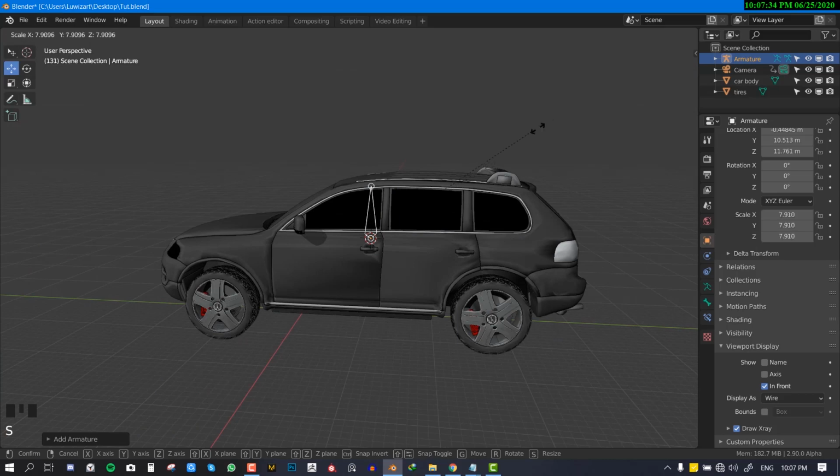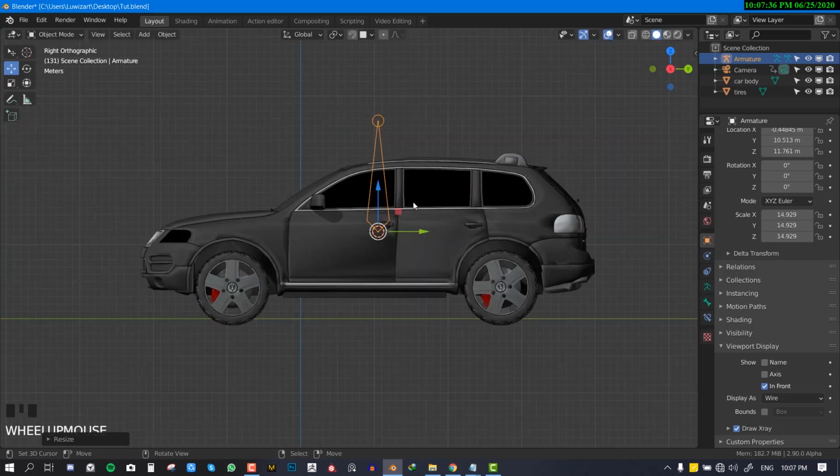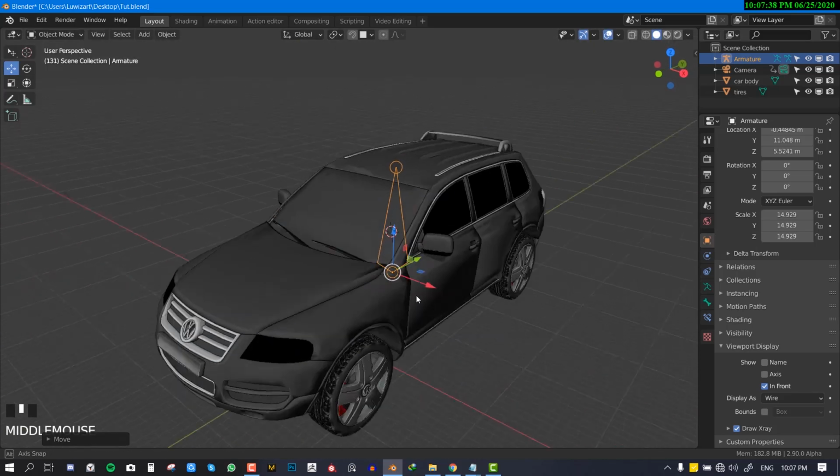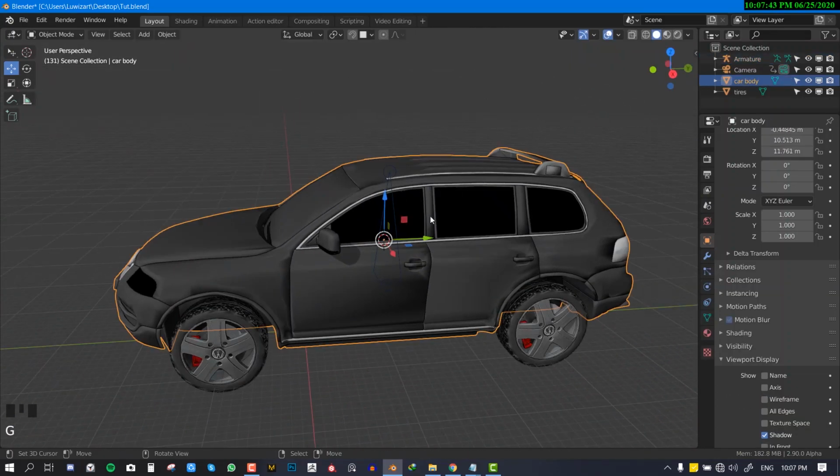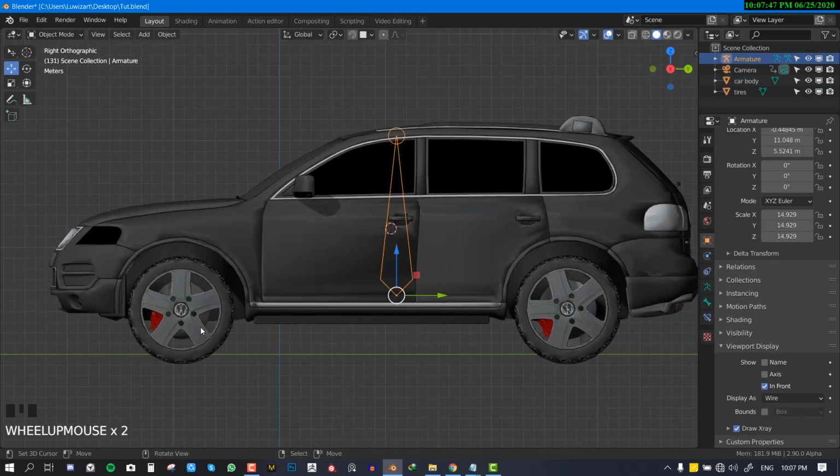Okay, so now we can just scale this bone up. This bone is going to be the main shell. This is going to be the main controller of this nice shell. For the placement, I'm going to place this here.